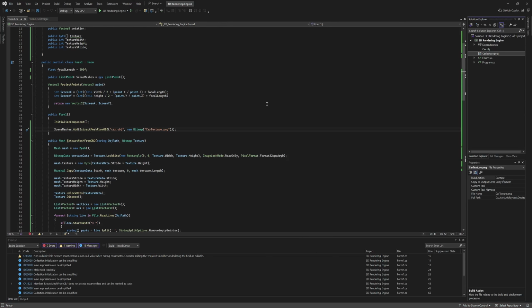So next time we will be doing camera movement, object movement, and rotation, and potentially starting on texturing our objects, and then we'll continue from there.